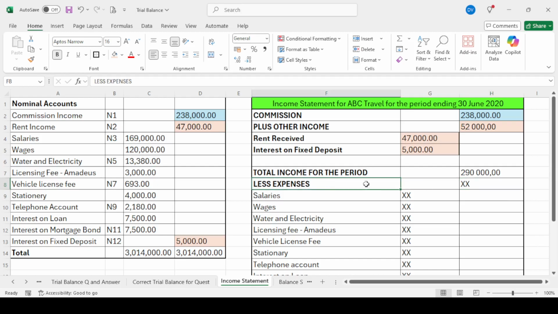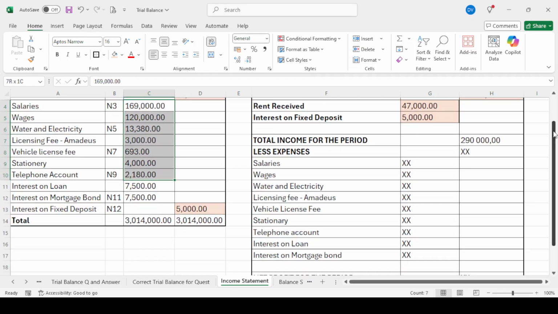Then it says less expenses, but I don't have that expenses value yet. Before I can have that total, I have to first fill in all of the expenses here separately so that I can add them together. Right? So we've got salaries, wages, water and electricity, a licensing fee for Amadeus, a vehicle license fee, stationery, telephone account. Let me just check my column. Interest on a loan, interest on a mortgage bond.